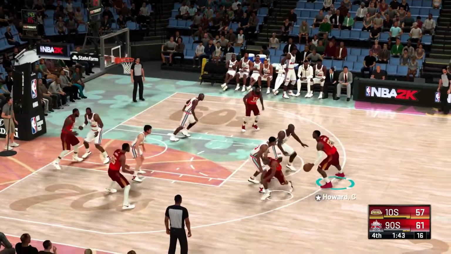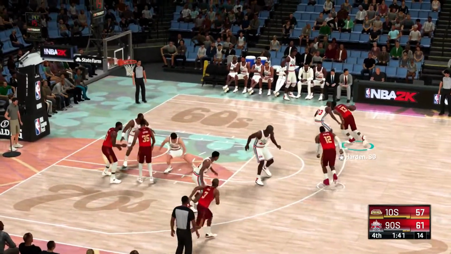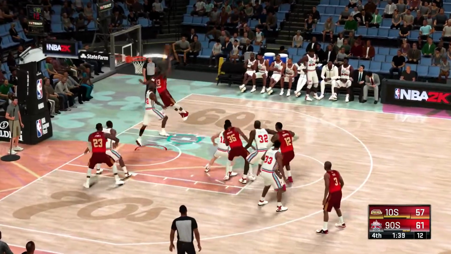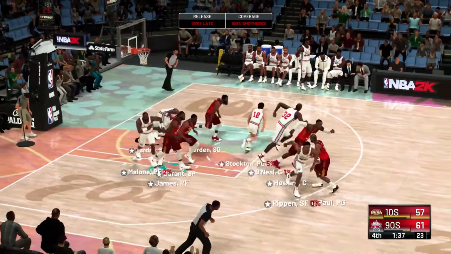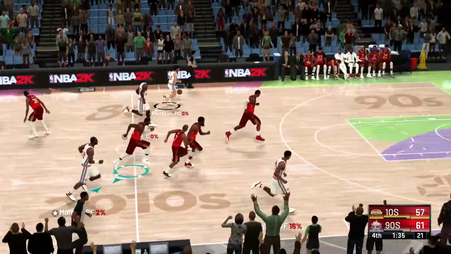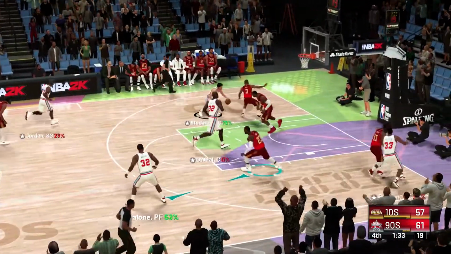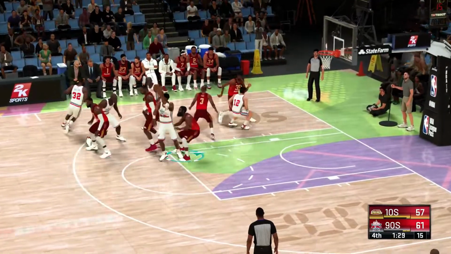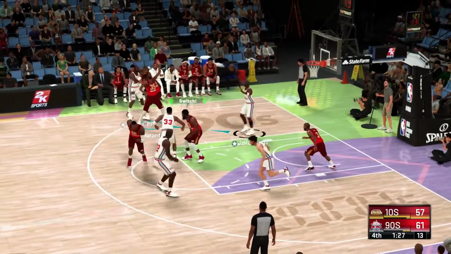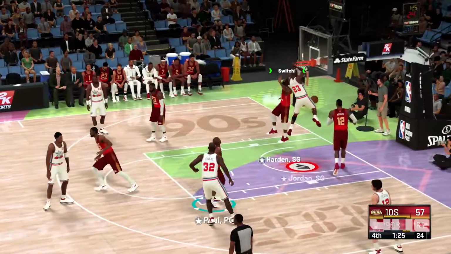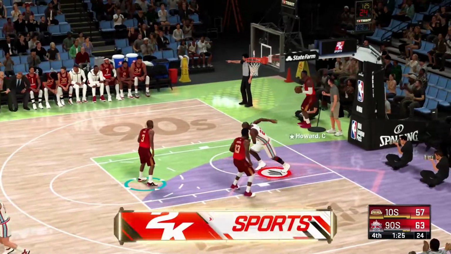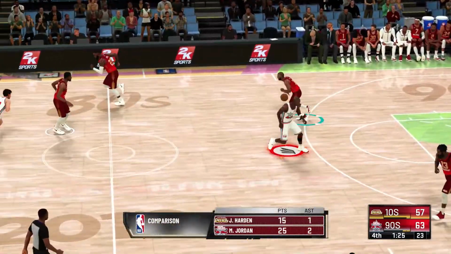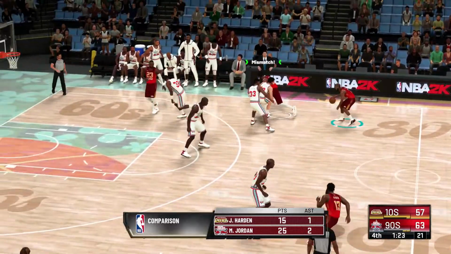Harden kicks to Howard. Back to Harden. The shot misses. Jordan with some nice D. Stockton against Paul. The feed now to Jordan. And it's Jordan with the jam. He is certainly a dominant player. Michael Jordan, when he's in the zone, unstoppable.